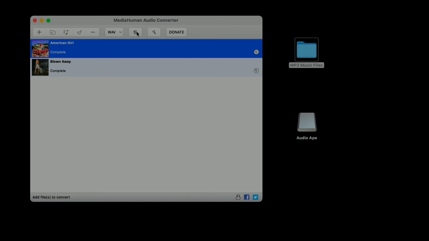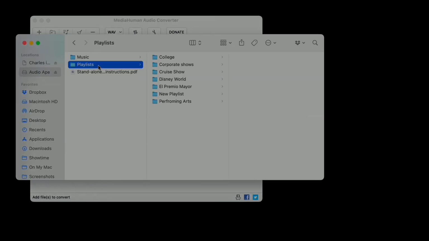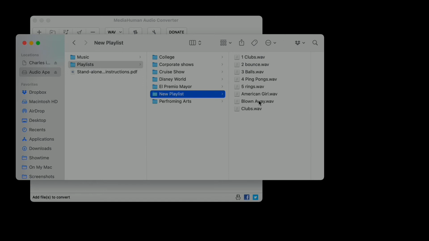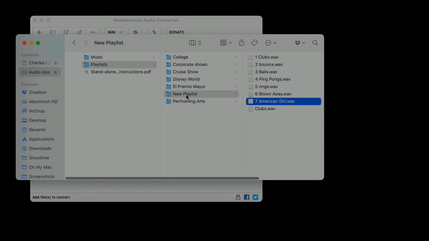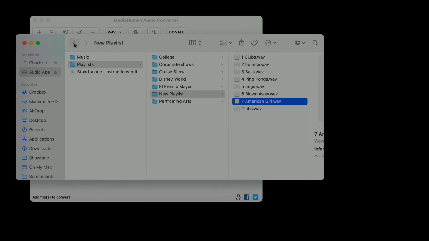Okay, now that your files are done, you can go into here, and under the playlist, the new playlist, you can see the 2 new tracks, and I can order those how I want them to appear. Now I'm all set, and those new tracks will show up in my playlist.